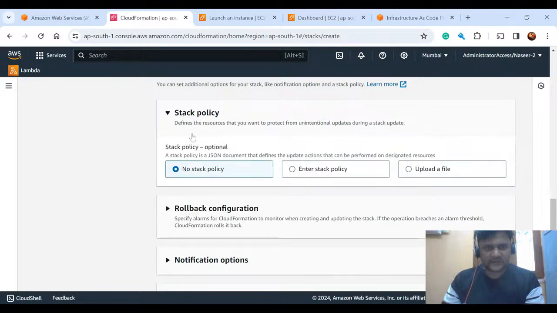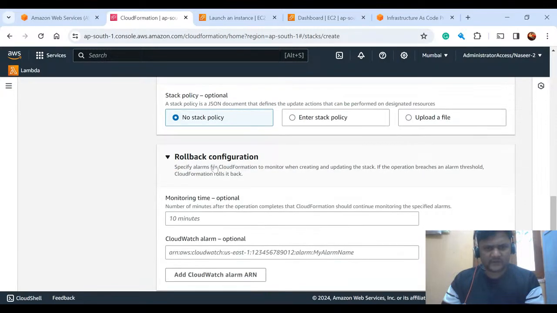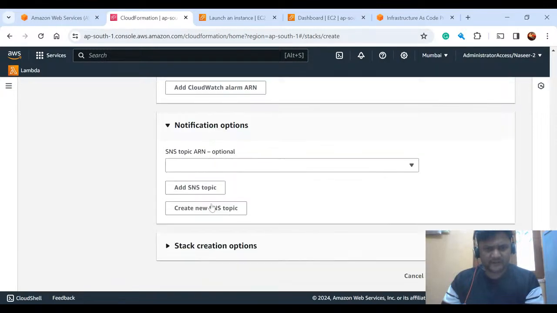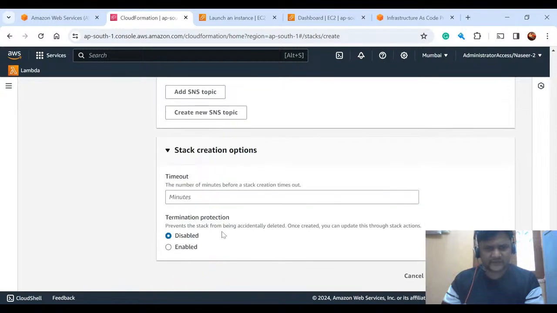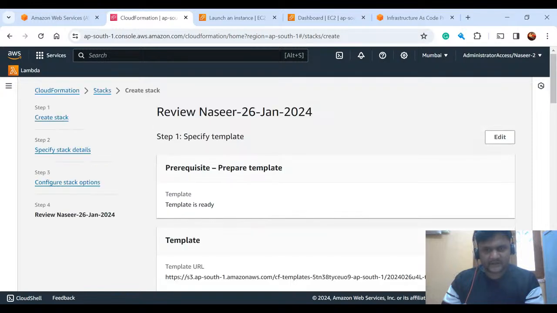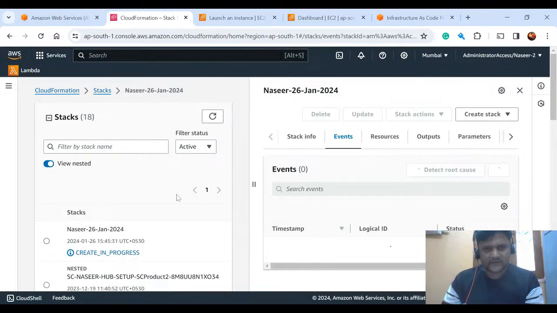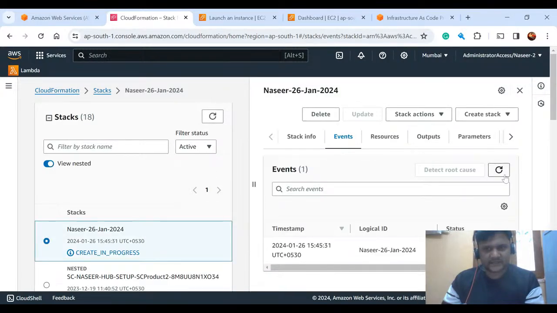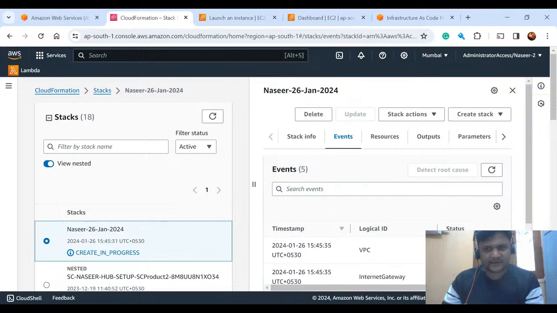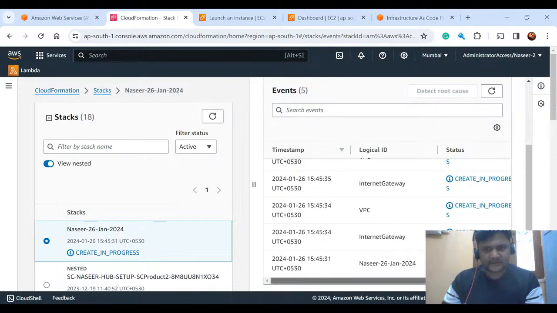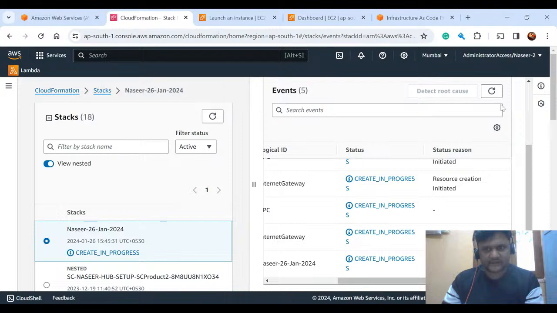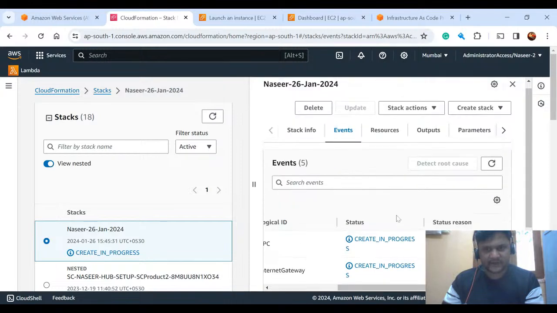So these all are options. If you want to learn more about them, you can explore from the AWS dashboards and AWS documentation. You'll get more idea about it. Click on next. Now if everything is fine, click on submit. Once you click on submit, this stack will start creating the resources in the backend. So now it has started creating the resources that I have kept in my code.